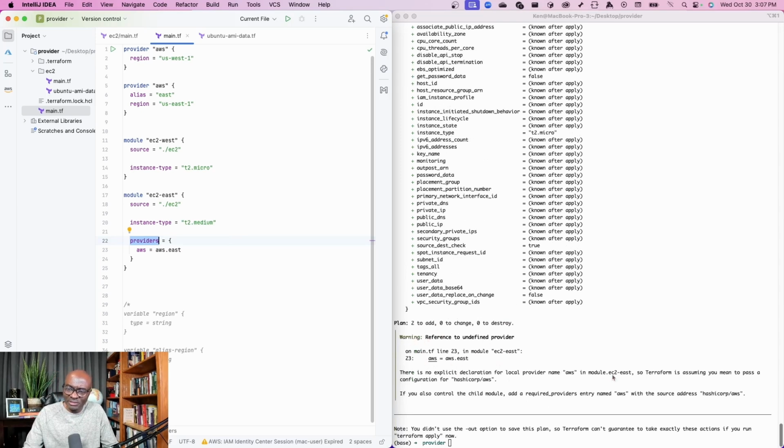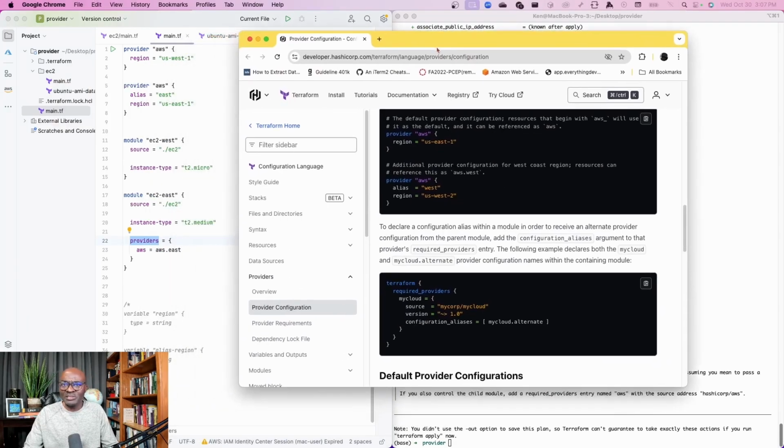So for this warning to go away, we have to explicitly declare our provider alias within the module. Now, how do we configure it? If I look at the Terraform documentation, if we are using an alias within our child module, then we have to pass our required providers with configuration aliases, so that it is propagated when we call the module. So it just means that we will have to go to our module and add this configuration, okay?